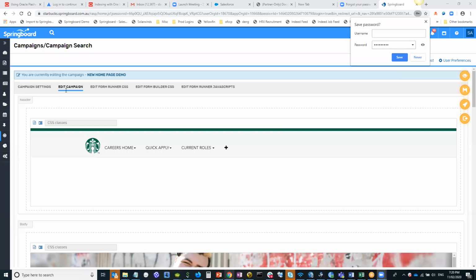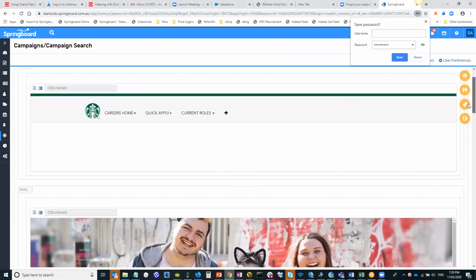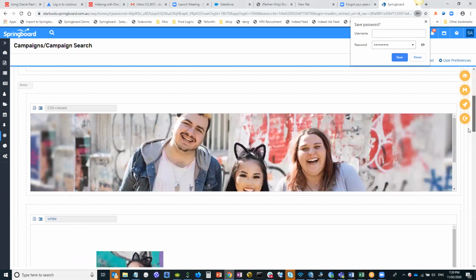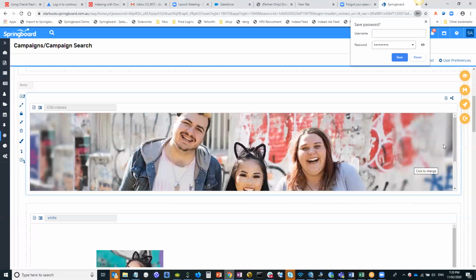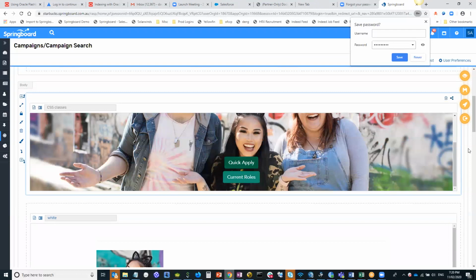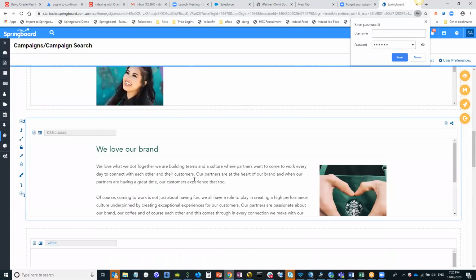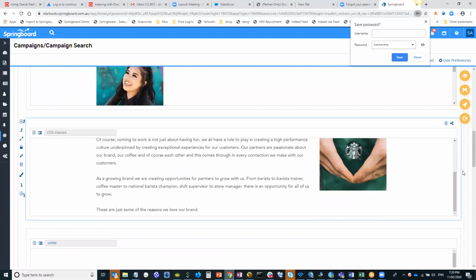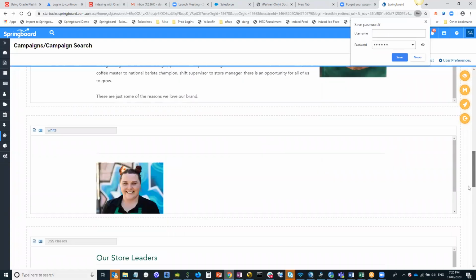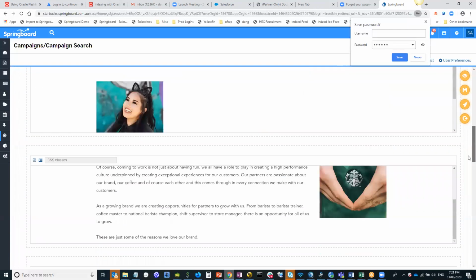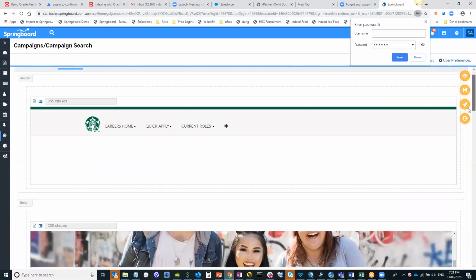And what I've done is I've clicked in to edit this campaign, and you can now see it in a WYSIWYG mode where it's been set up as a series of panels. If I scroll down here, you can see we've got body panels. One panel is showing an image, and it's got 2 buttons associated with it. Then I've got another panel showing another image, and then we love our brand with a series of text. And I've got another panel with another image and store leaders, and then another image, and then a footer. So here is a very basic example of the editor's view of a particular page.